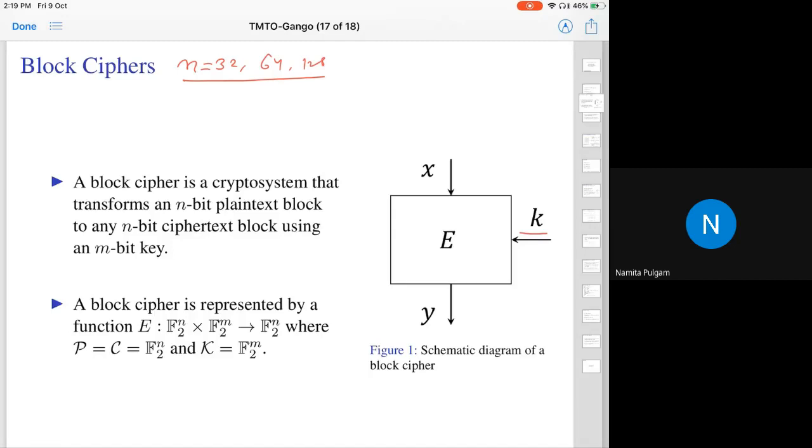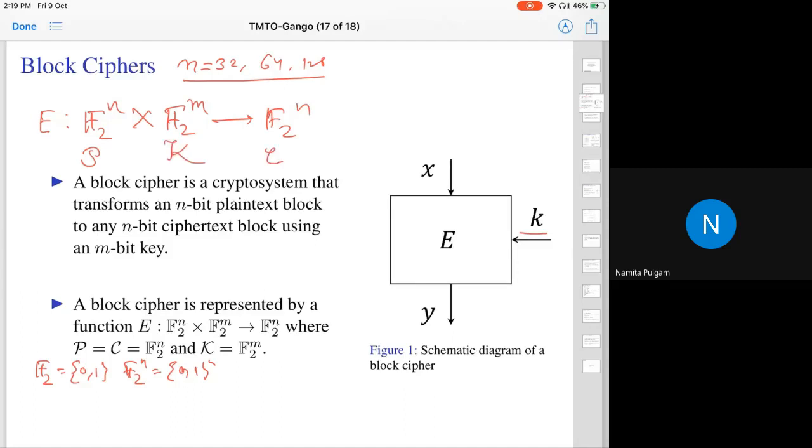from the point of view of mathematics, we will say that a block cipher is a function from the plaintext space, which I am writing as F2 to the power n. Here, when I write F2, F2 is the set {0, 1}. So if I write F2 to the power n, it is the set {0, 1} to the power n, and the key space, that is F2 to the power m, and to the ciphertext space F2 to the power n. So this is the plaintext space, this is the key space, and this is the ciphertext space. So this is how we may write the block cipher. So it is like this.